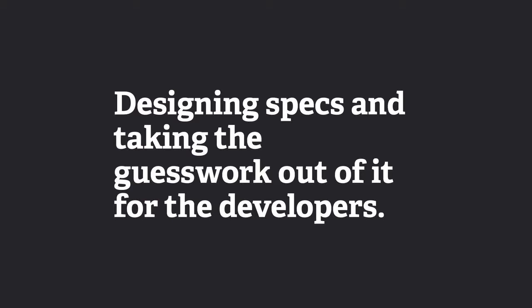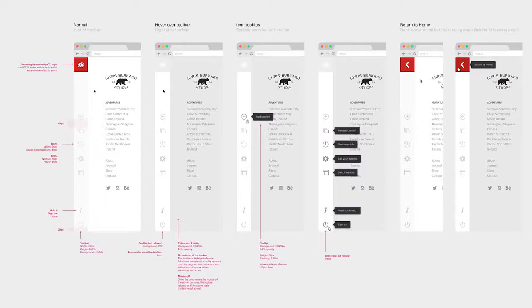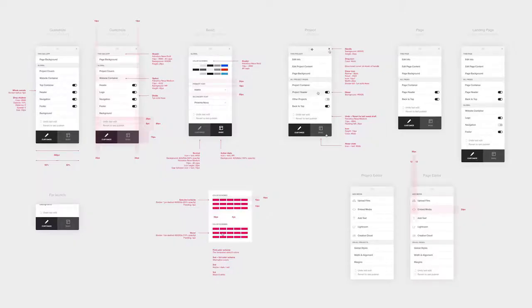Designing specs and taking the guesswork out of it for the developers. Simply put, your team needs to understand what needs to be built. So I'm going to show you some specs and some designs now. I like to create detailed specs of all the UI components and features. You'll probably notice I'm kind of OCD with this stuff, but I feel these things are very important when you have a large team of developers for communicating your ideas.